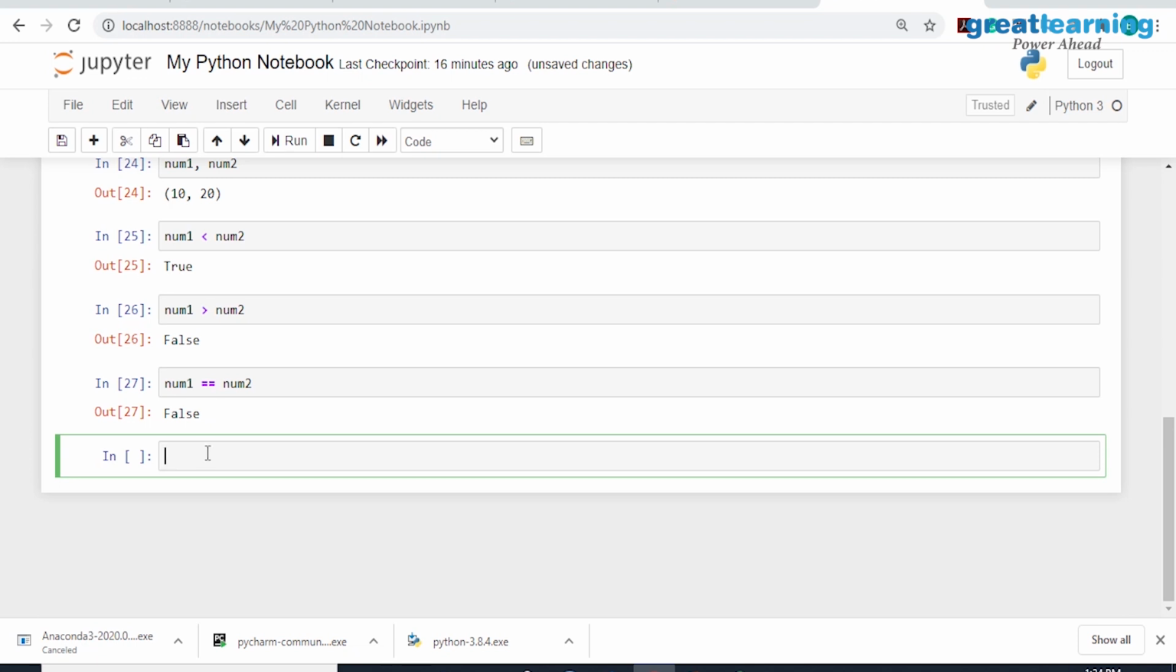Then going ahead, I have the not equal to operator. So I'll have num1. So not equal to operator is represented like this. So I'll have exclamation mark, then I'll have the equal to symbol, then I'll have num2 over here. And I get a true result because 10 is obviously not equal to 20. So these were some of the relational operators.